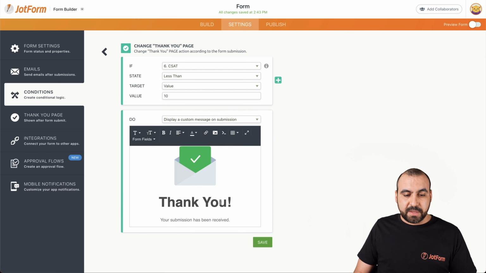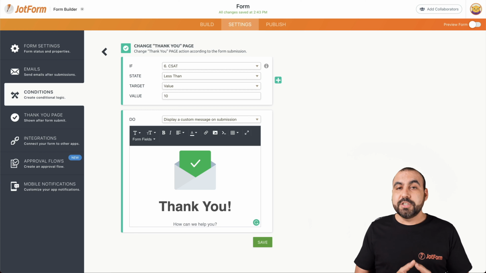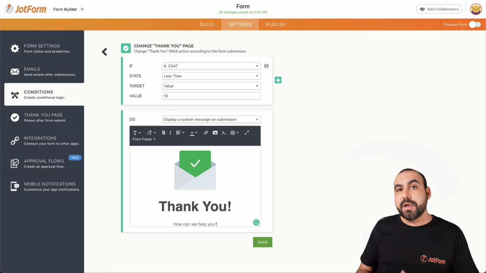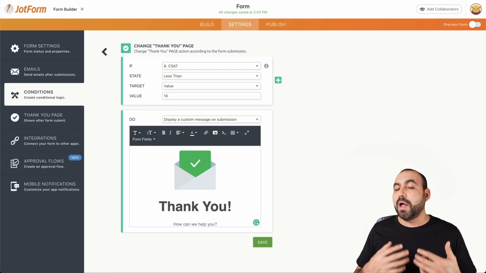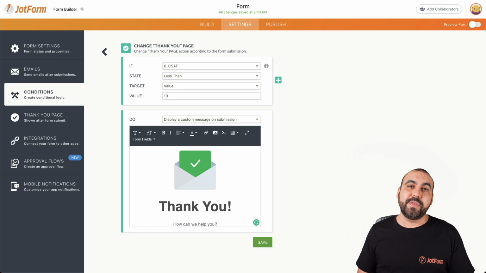So for example, if we have this message right here, if we got a lower score, we could say, how can we help you? Just in case, right? So we can display a different thank you message based on the score, or send a different email and do a lot of things with conditional logic depending on the customer satisfaction score that you get.